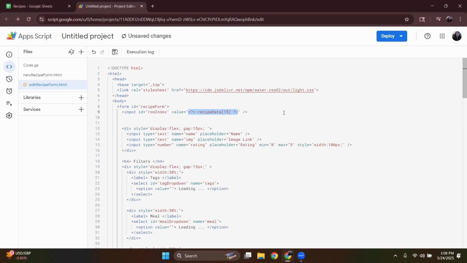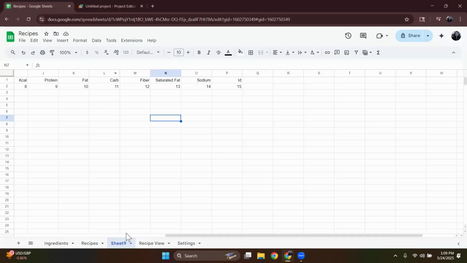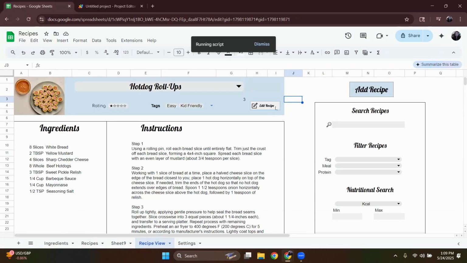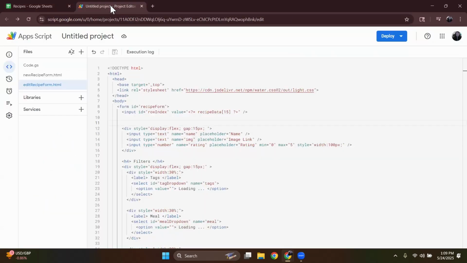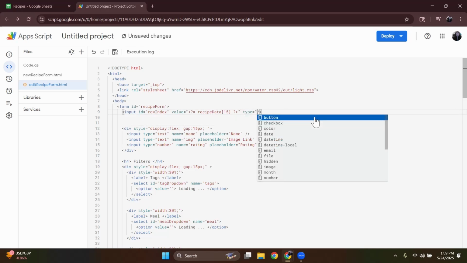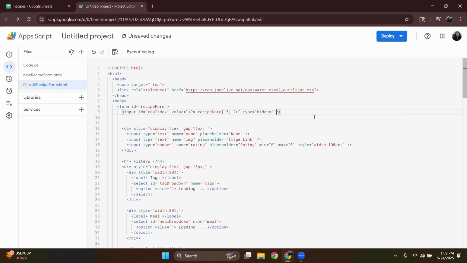Let's check to see if it worked. Hit that save icon and go back into your sheet and click Edit Recipe. You should see an input with an ID number in it at the very top. Now we can go back into our Edit Recipe Form HTML file, and we're going to hide this input by giving it the type attribute equal to, and in quotes, hidden. We can now start populating the rest of our inputs.